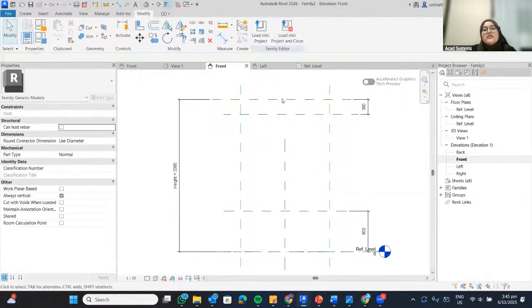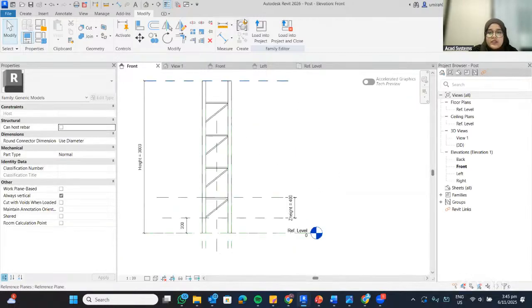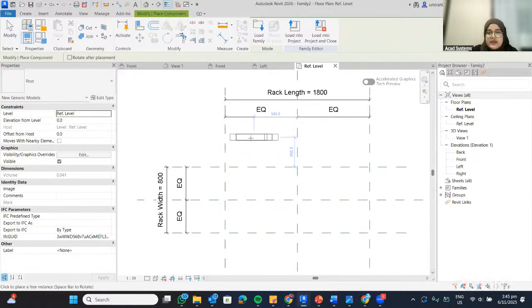All right, so then you can insert the post, insert the plate. First I insert the post. I already opened my post here, so I just load into project, load it here, you can see. Then you can rotate it by pressing the tab key on your keyboard. And then I place it here first.